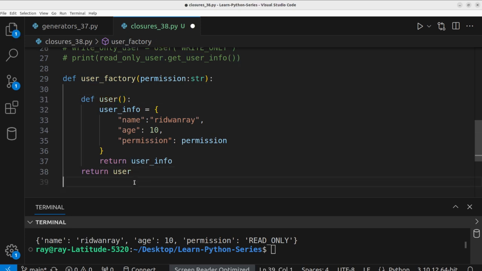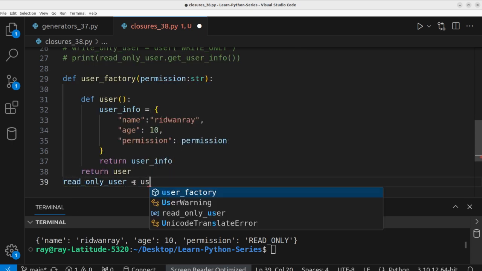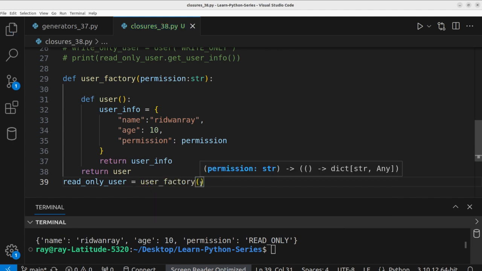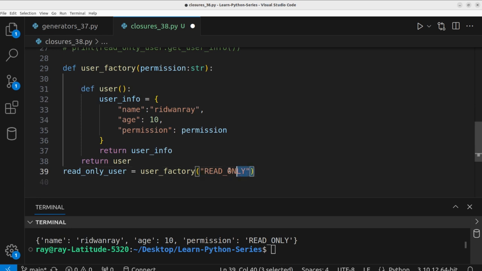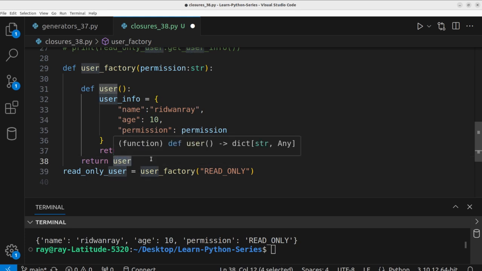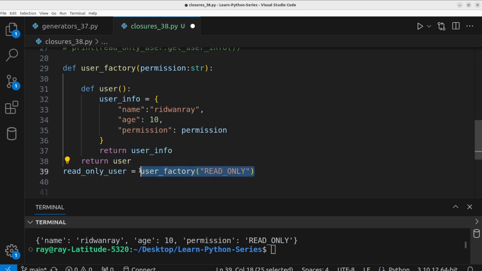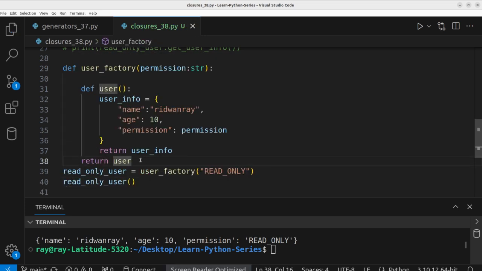Now let's make use of the closure. We are going to say read_only_user equals user_factory. When you are calling user_factory, you want to pass the permission read. When you call this user_factory, the user inside is returned. Remember that the user inside is a function. So the function returned by user_factory has been set to another variable. Since read_only_user is a function, we can call it. When we call this user, it is going to return user_info.